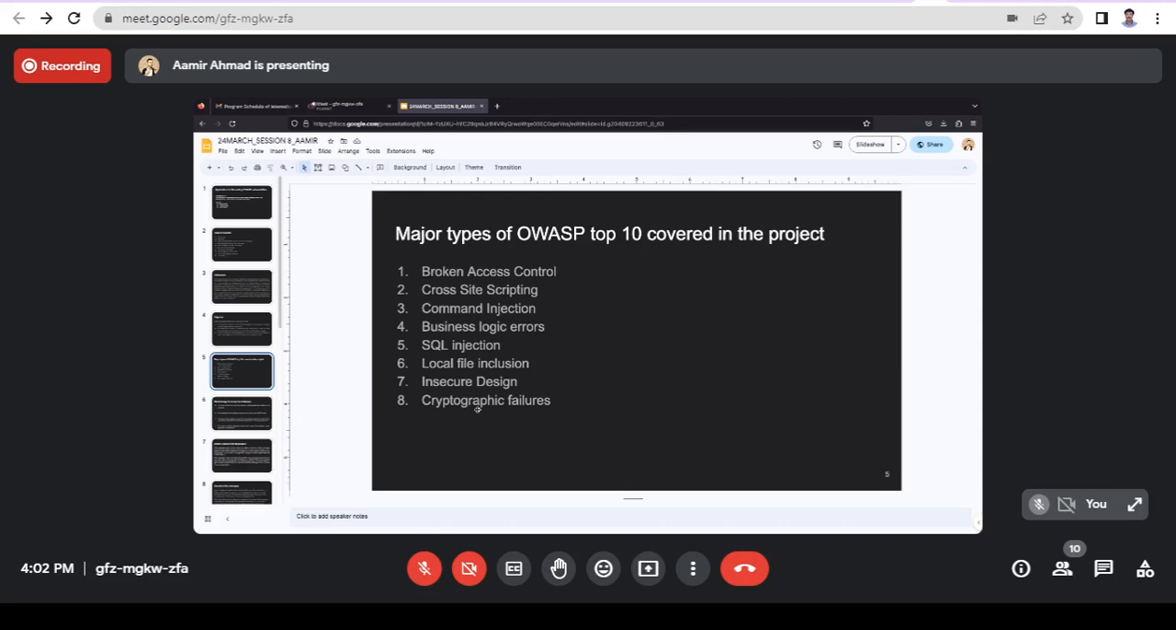And what are the major types of vulnerabilities which are included in our application? So these are the major vulnerabilities which we have included. It ranges from broken access control, SQL injection, cryptographic failures, and more.